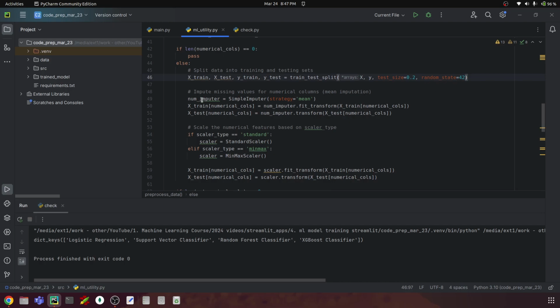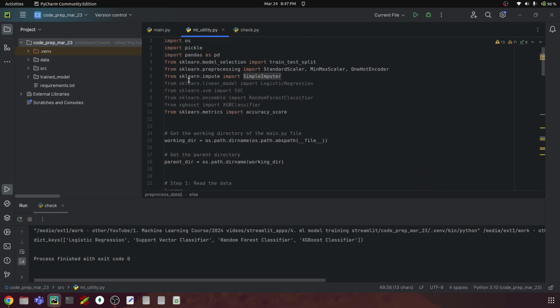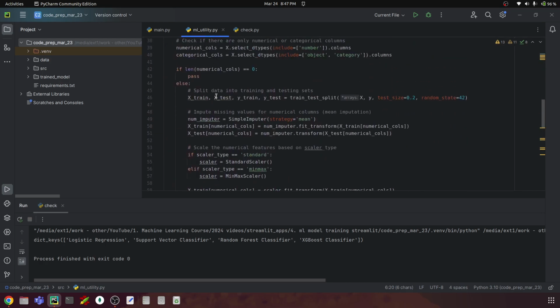Yeah. And now we have these automatic imputers, where we have this num imputer and we are using the simple imputer from sklearn.impute, right? And here we are going to say that this else would run only for the numerical columns, right?